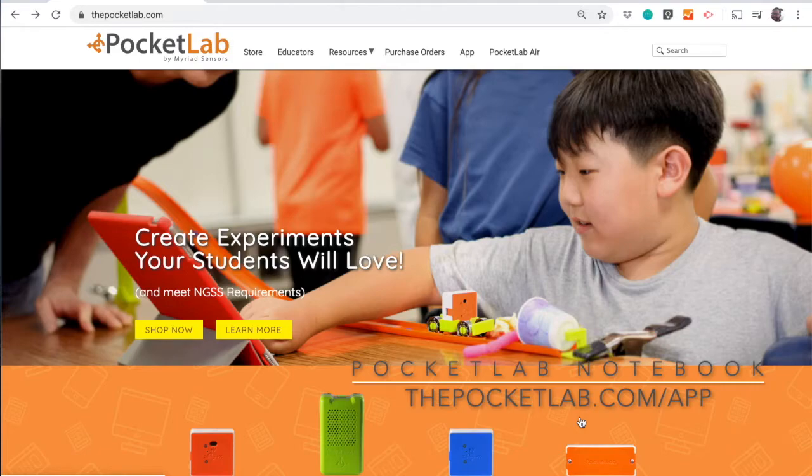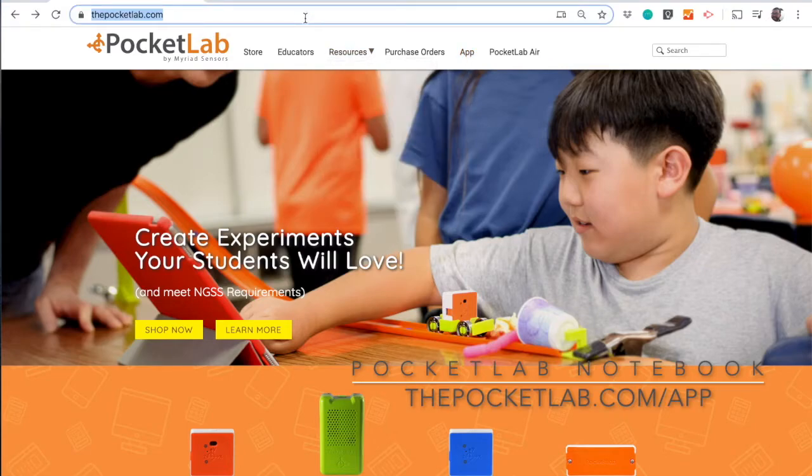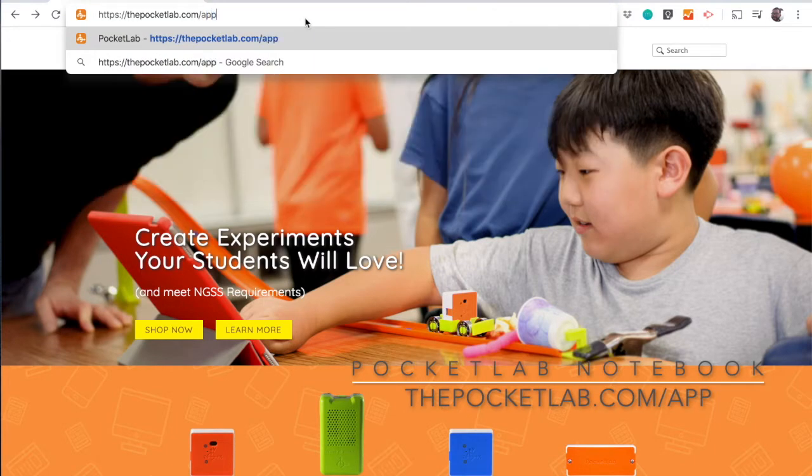Open up the Chrome web browser and navigate to PocketLab.com. From here, you can either click App, or you can also navigate directly to PocketLab Notebook by typing PocketLab.com/app directly into the URL address bar.